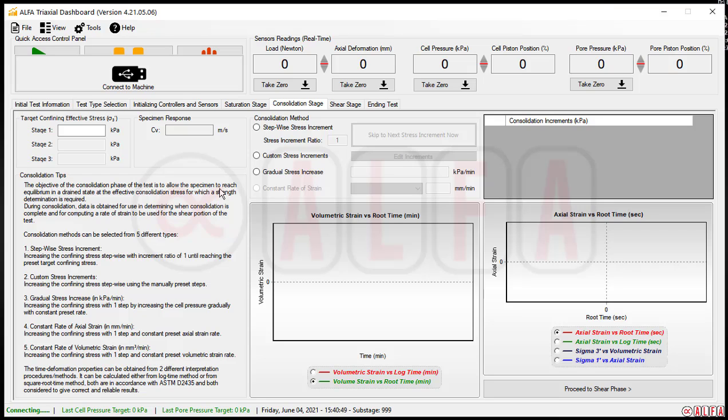This is the consolidation stage. The design is still the same. The first third of the window is the user manual on what each of those steps does. For example, if we write 500 kilopascal as a target effective stress and we select stepwise increment, we can see the program automatically calculates the steps for us: 125, 250 and 500 kilopascals.